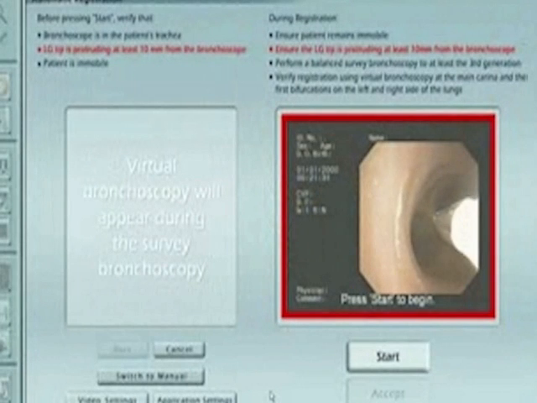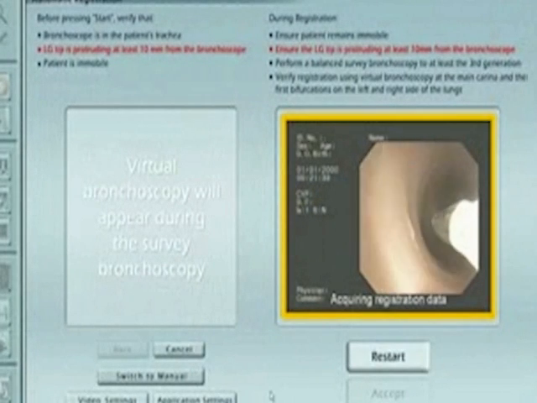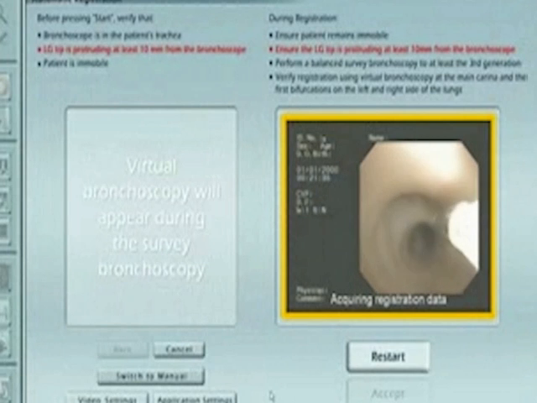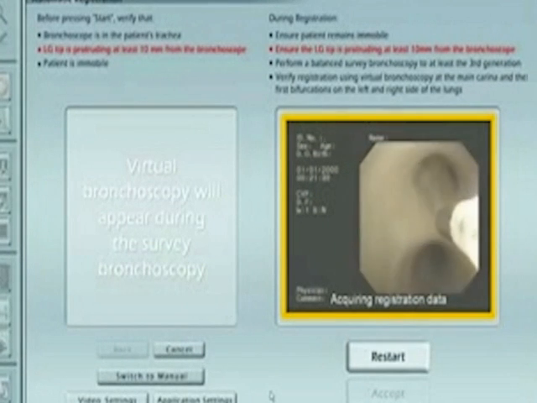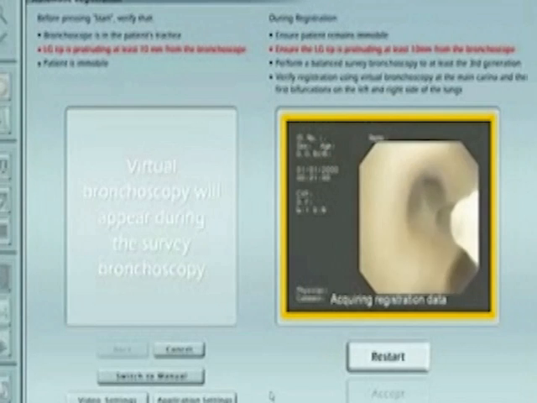Let's see, we want this to work. All right, so this is another movie now that's going to kind of show the procedure as it's being done. So what you see on the screen when you start, this is an internal view from the bronchoscope. And this is the sensor coming out the edge of the bronchoscope.